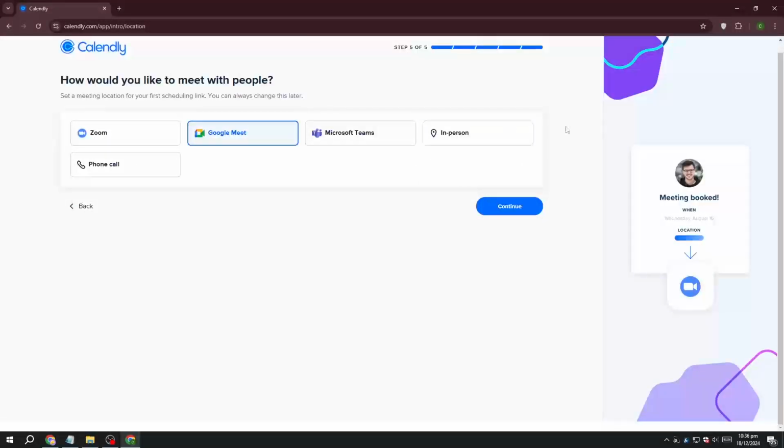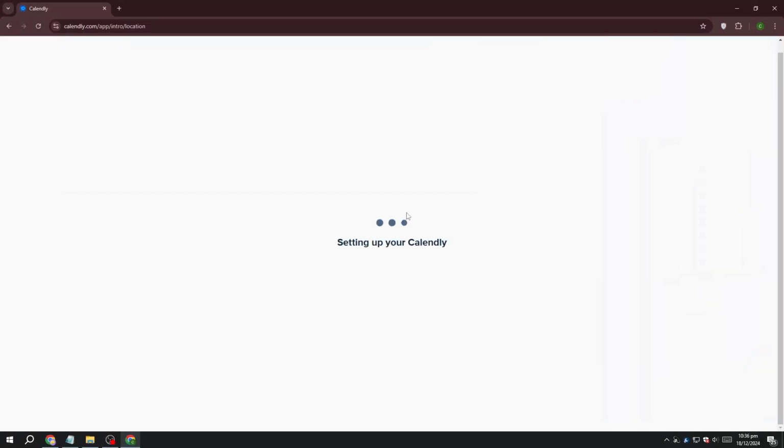Now here you could actually set up the types of platforms that you'll be using for meetings. For this one, I'll try to use the Google Meet and press continue. And as you can see, it automatically sets up the Calendly, and you just need to wait it out.